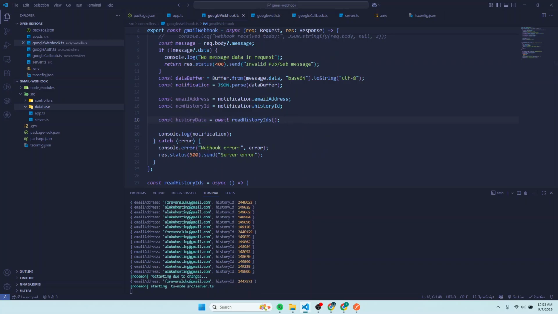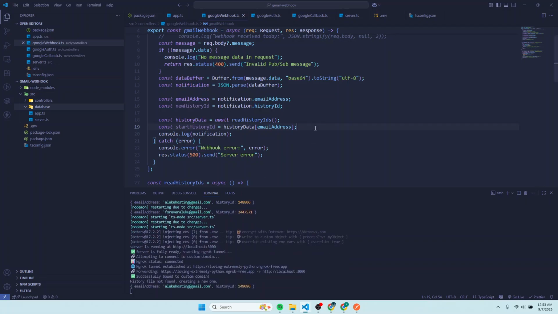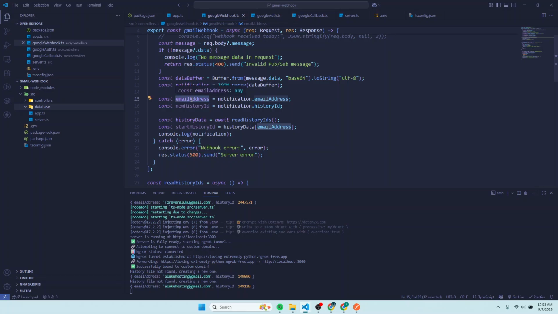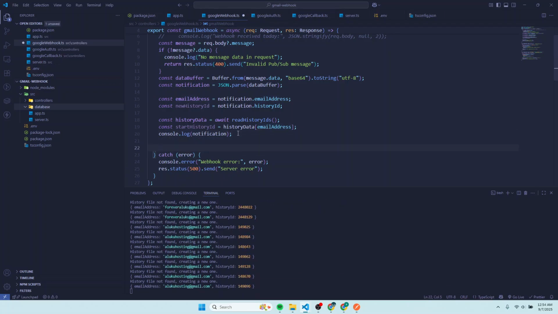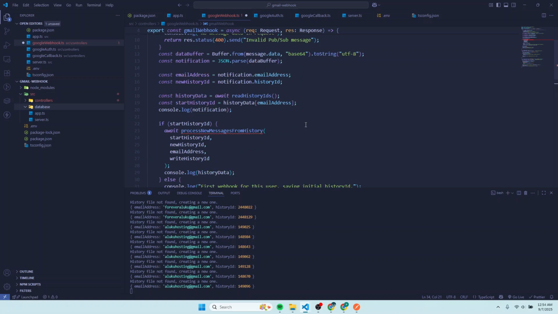Then we need to get the start history ID, which is going to be the history data. I'll pass the email address because we are getting the history based on the email address that we have passed here. The email address is at the top, and I've just shown you how to get that. Then after getting the history information, I'll create a function that is going to process our email, because right now we don't have the real email data.